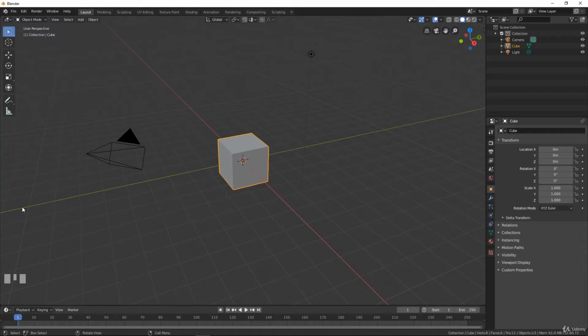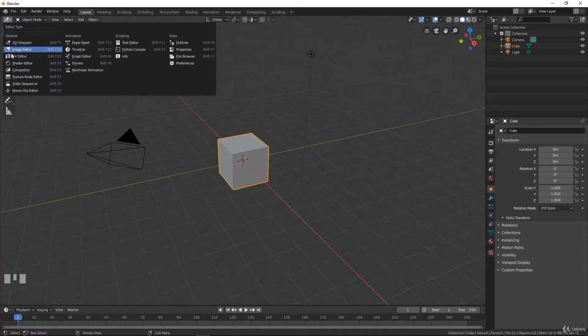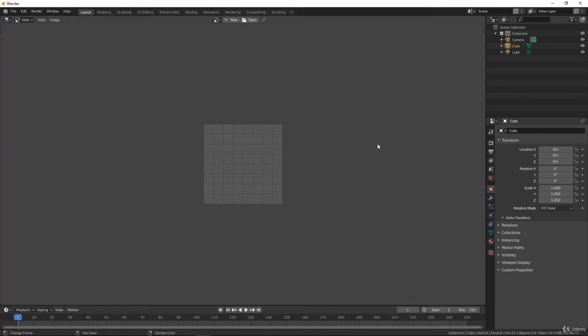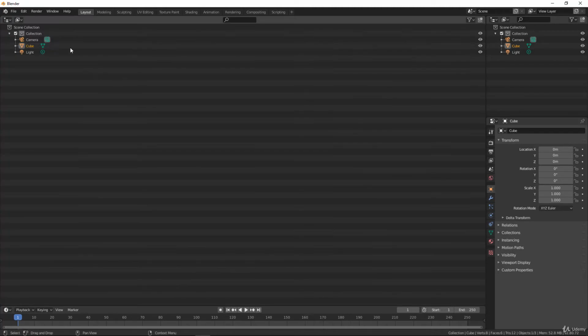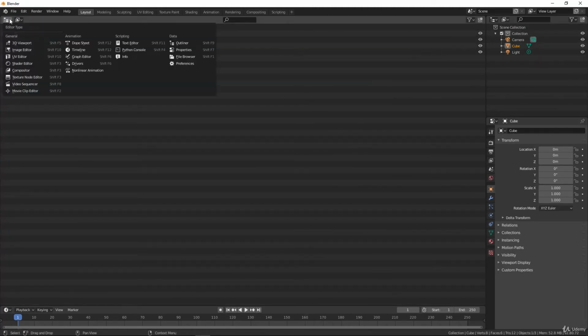here the 3D view, on the top left corner you have the possibility to change what will be your editor. So for example, if I want an image editor, I will have an image editor, but I can change it to an outliner too, and I will have two outliners now in my scene. Not really useful.